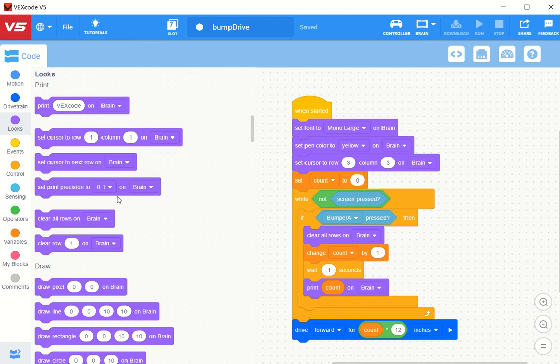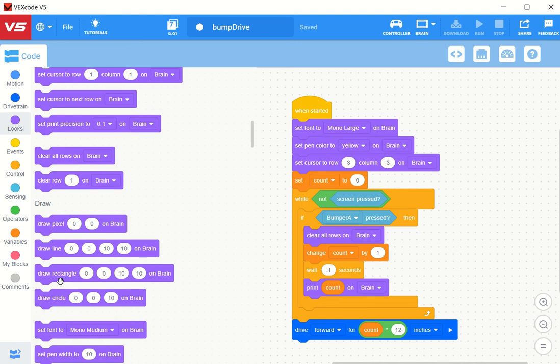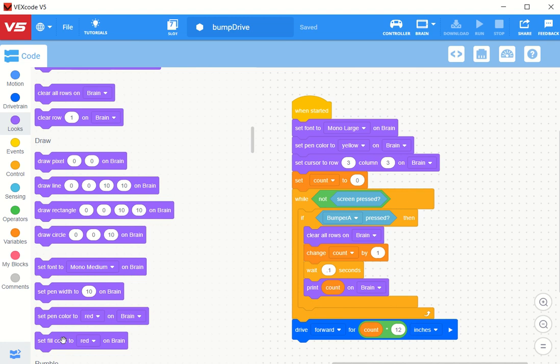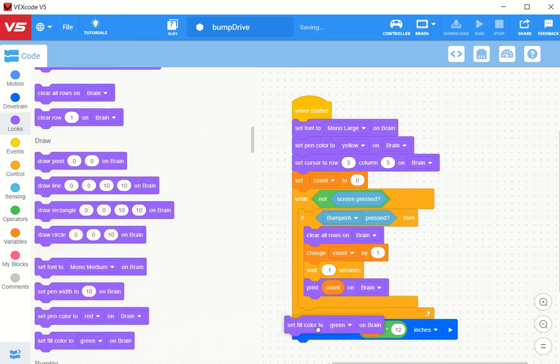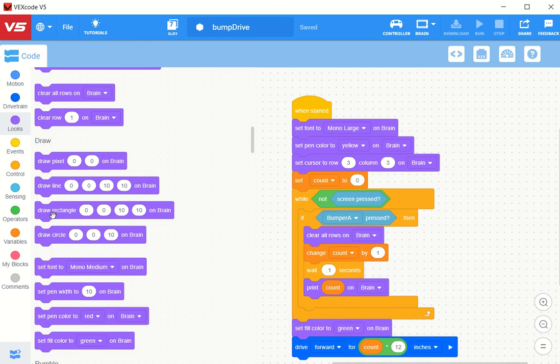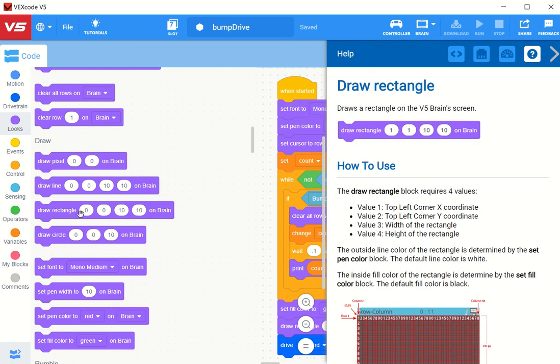What you can also do is, once I jump out of my while loop, I can set my fill color to green down here. I can draw a rectangle, and I can never remember which of these numbers are which. You know how you do this? You put on the help. This is what I like to do, draw a rectangle. Top X, Y, and the width and the height. So let me move it over a little bit then.